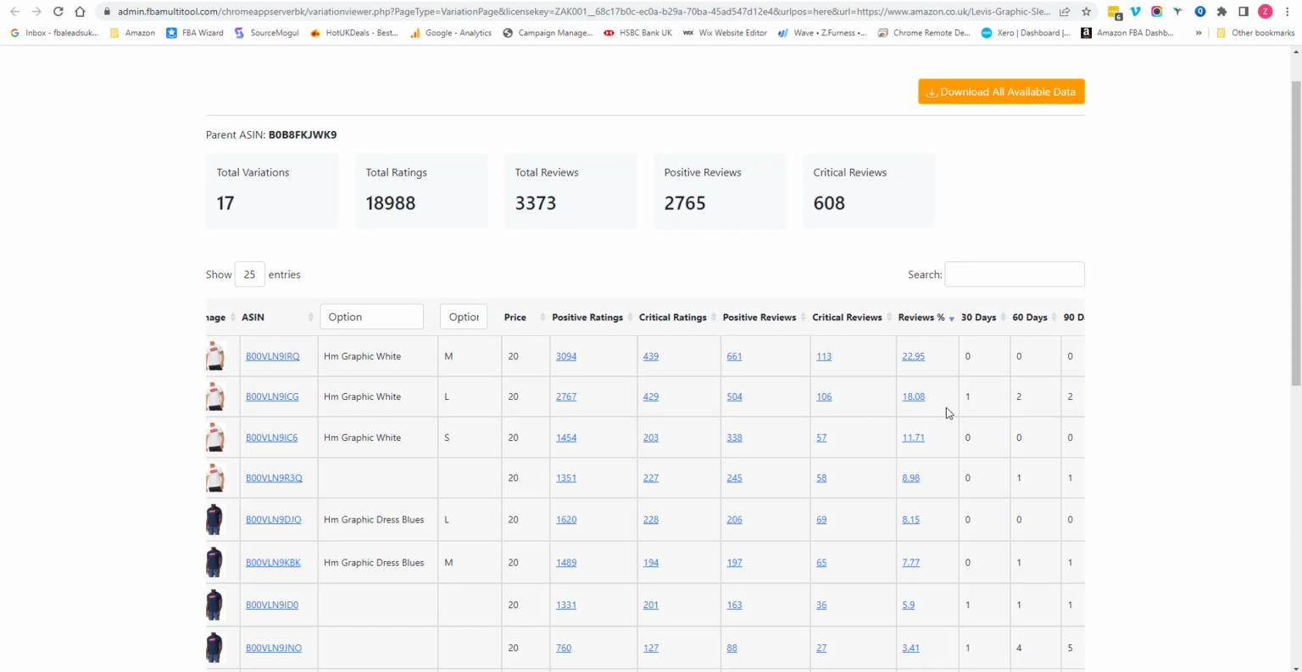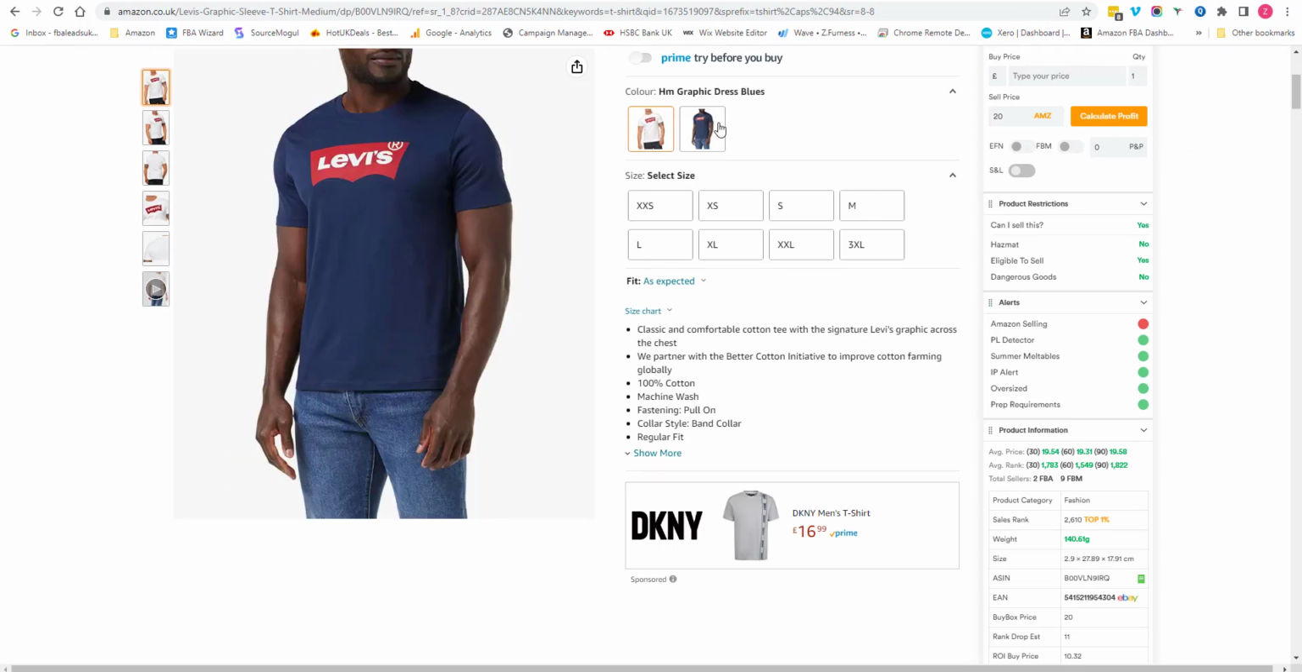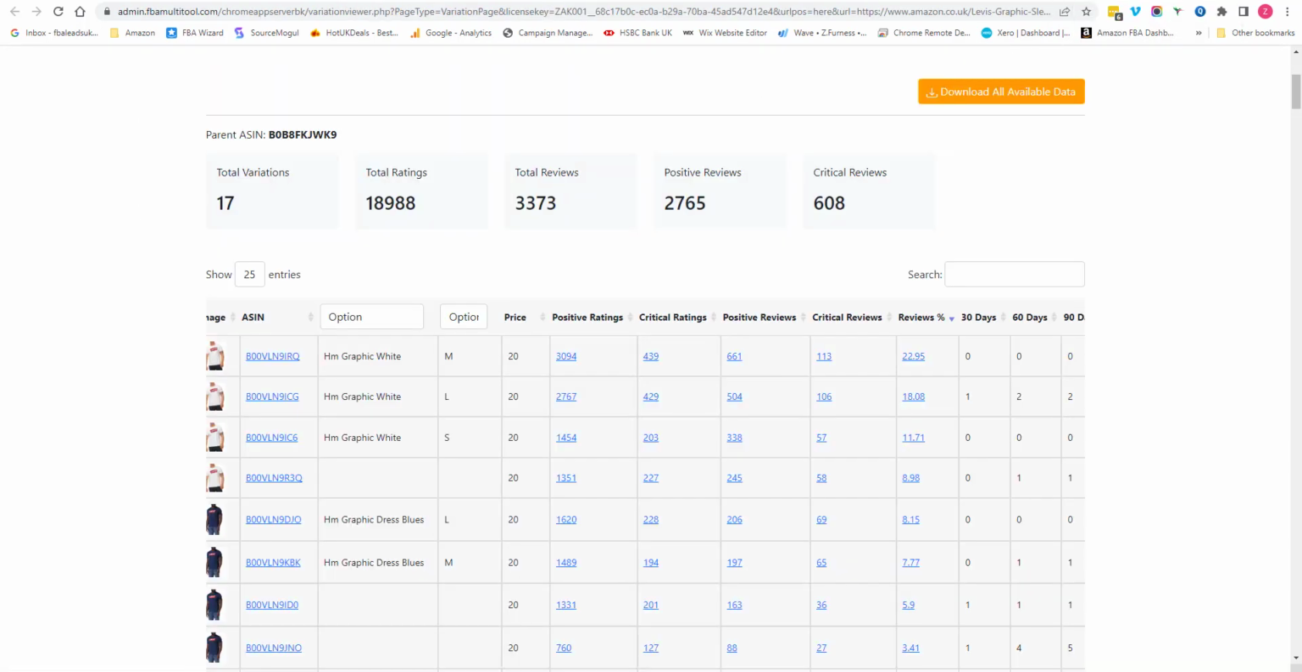The difference with the large is it has actually had some reviews left in the last 30, 60 days. The medium hasn't, but it does have the most reviews. So these two products here are probably where all the sales are going, I would imagine, just based off of the amount of reviews. So it'll be this product here, the large and the medium of that. The dress blue is not coming up.